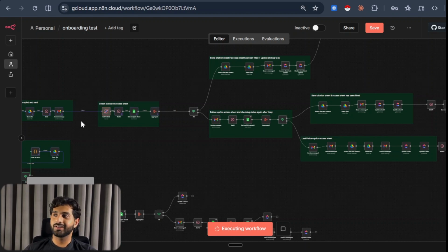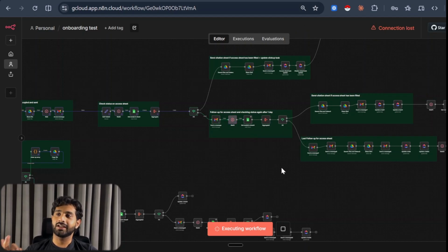All right, so what it's doing now is checking the Google Sheet, aggregating and seeing if it has been filled or not. If it has, it'll just go through this branch, send us an email, wait a bit, and do the same thing that I just went ahead and showed you, right? So we'll just let it wait and finish, and we'll go ahead and see the end result again.